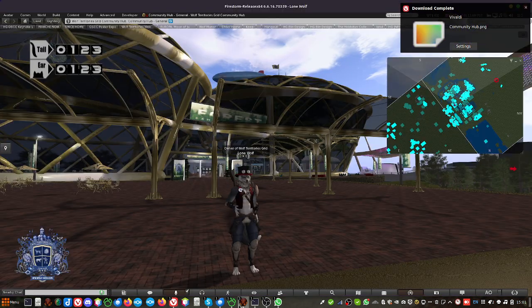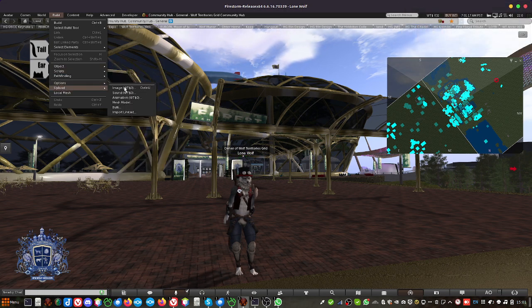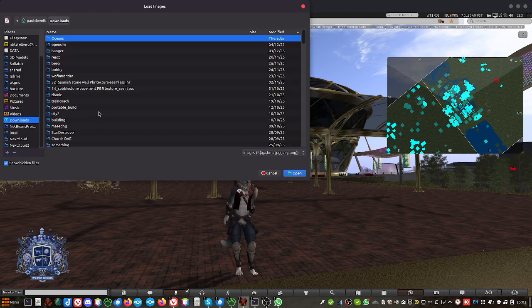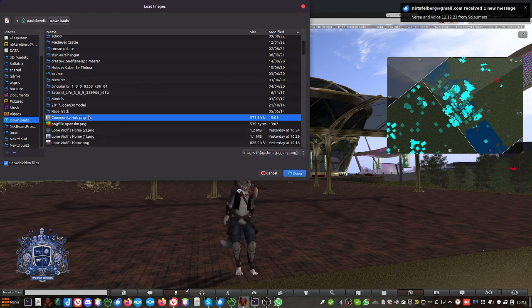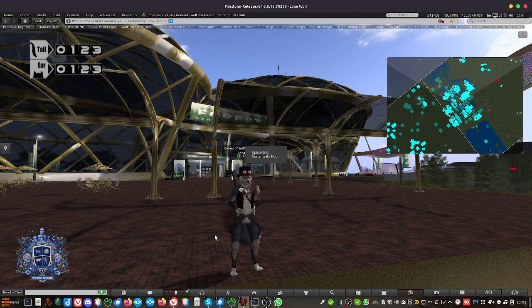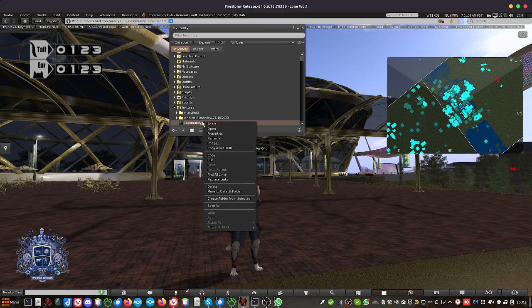So now I'm on the grid, and I'm actually at the community hub region. Doesn't matter where you are. Build, upload, image, just there. Okay, and go to downloads, and I'll find that image that I just created. It's called communityhub.png, and I'll hit OK, and there it is. I'll upload it like this, just for a second. I'm not actually going to rez it, so I'm going to right click the image and go copy asset UUID, and I need that for the next bit.